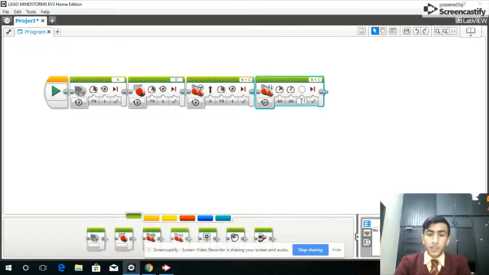For example, if I give it 50, it's positive, but if I give it negative 50, it's negative. So it's going to rotate to its negative side. So let me put it here.